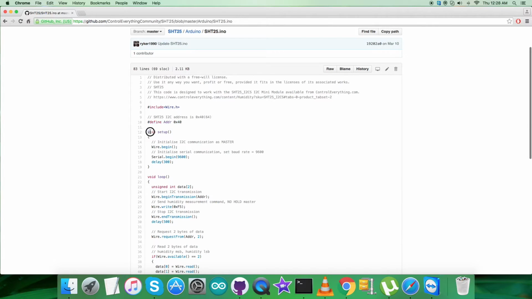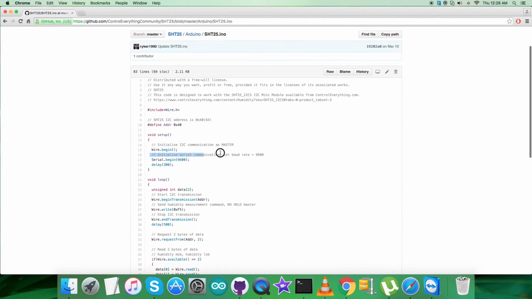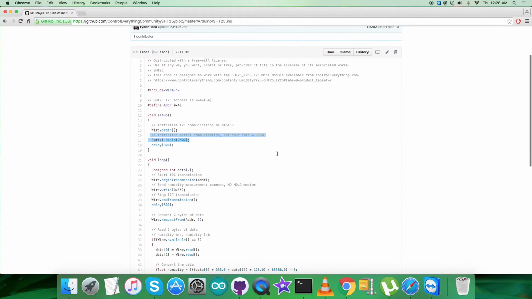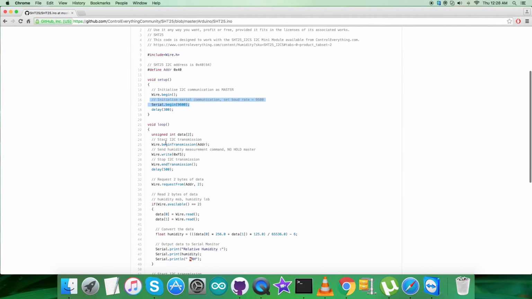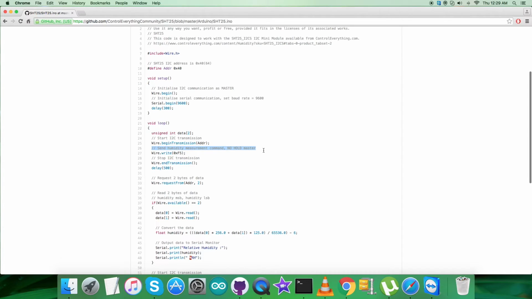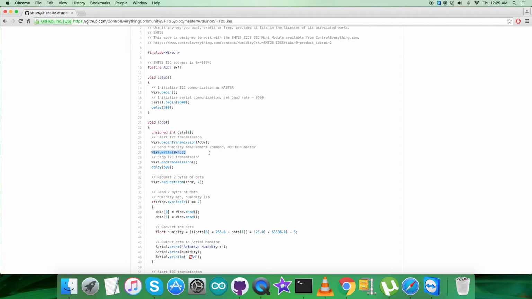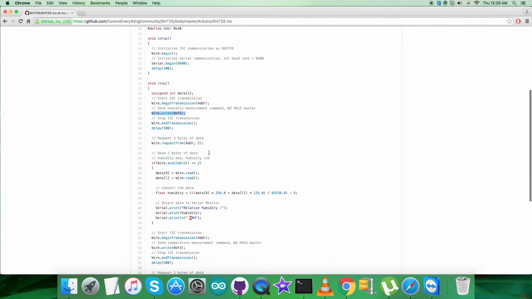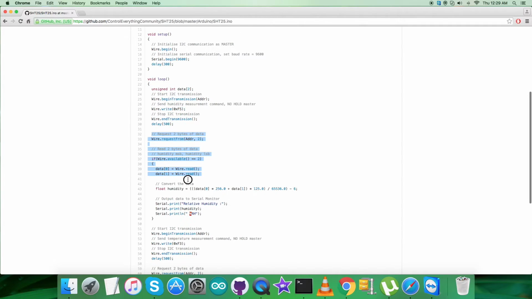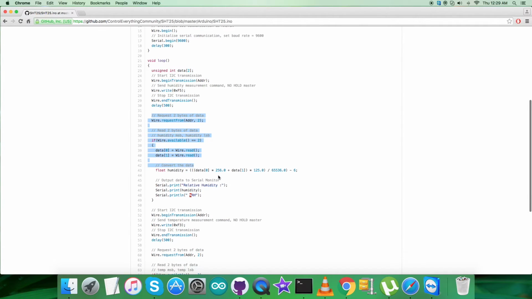Now in the void setup function, we have initialized I2C communication as master and serial communication with the baud rate equal to 9600. Now in the void loop function, we have to start the transmission. As you can see, we have Wire.beginTransmission, and here we are writing some data, and we are sending the humidity measurement command, no hold master mode, and it comprises of 0xF5, and then we have requested and read 2 bytes of data for the humidity.